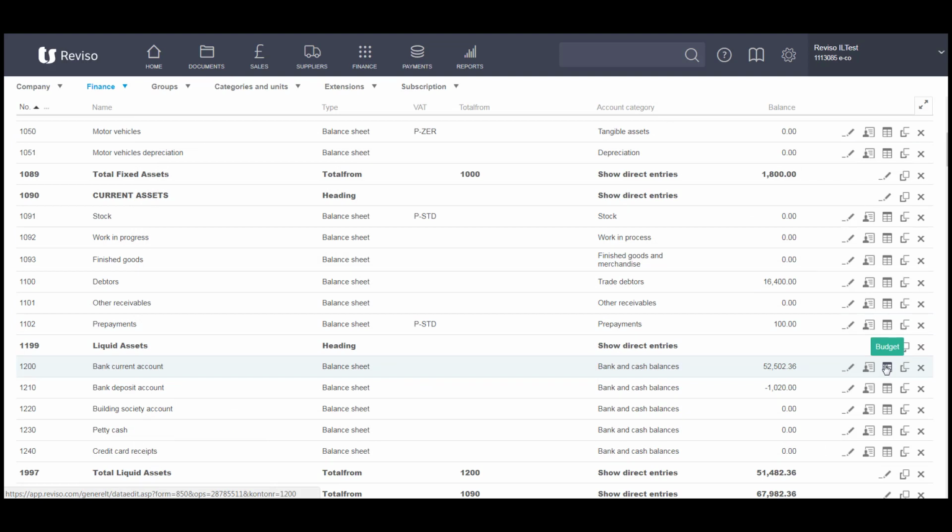And if you have an account that you no longer need or is not needed in your chart of accounts, and providing that no entries have been booked against that, you can delete it.